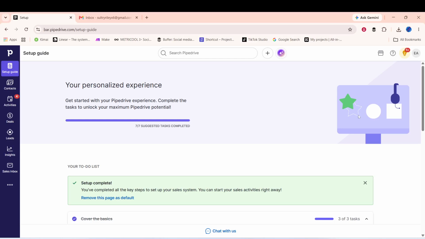First things first, let's open up Pipedrive. Head over to your account in a browser. Once you're logged in, you'll want to look at the top right corner of your screen. See your profile picture or maybe just your initials there? Go ahead and click on that.